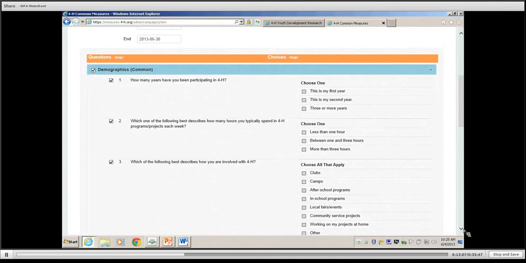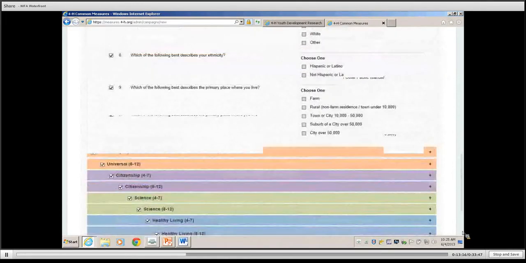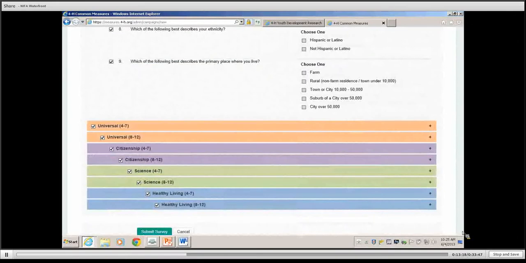And then, as I mentioned, you have the ability to select among any of the items that are established in the Common Measures items. The first section you'll see are the demographic items, and you can see that those are all auto-selected. We're certainly encouraging you to keep those items all auto-selected to allow for the richest analysis post your data collection.